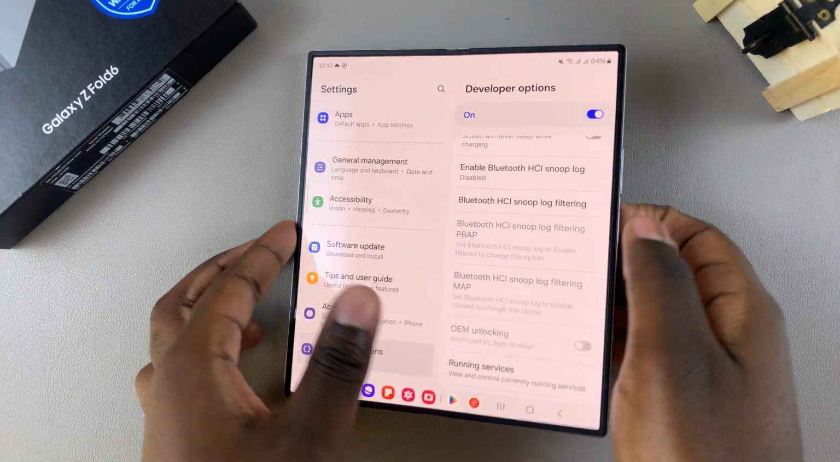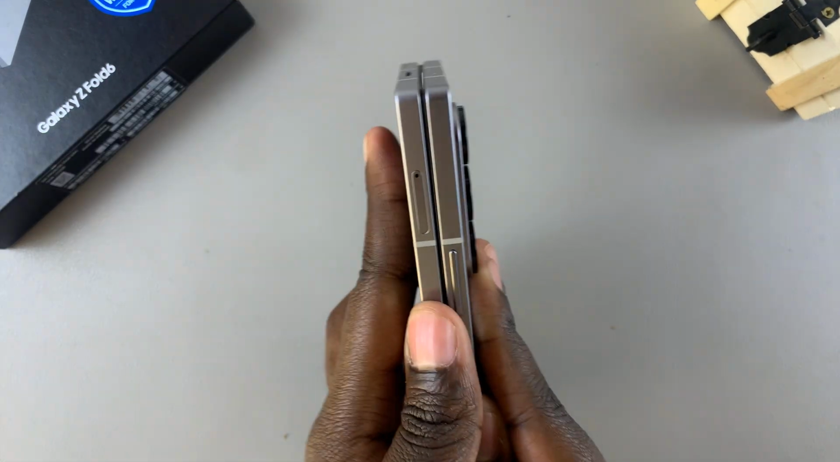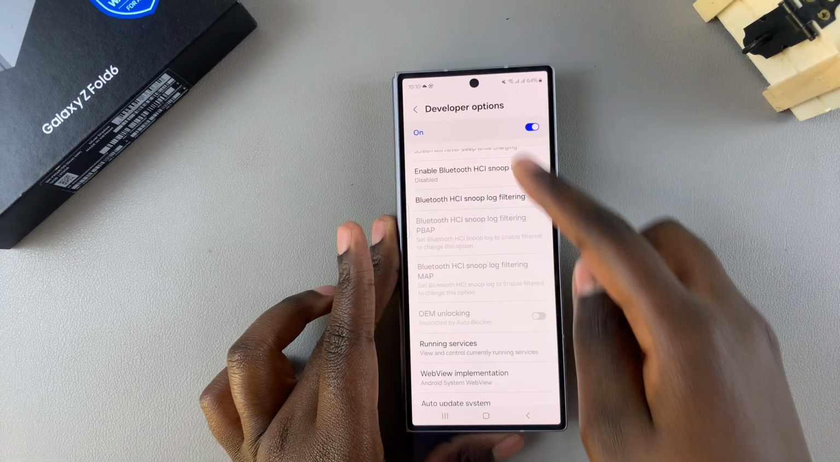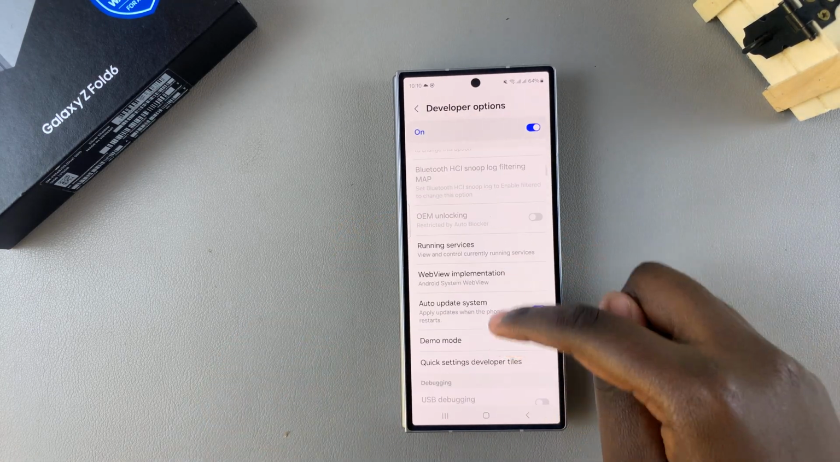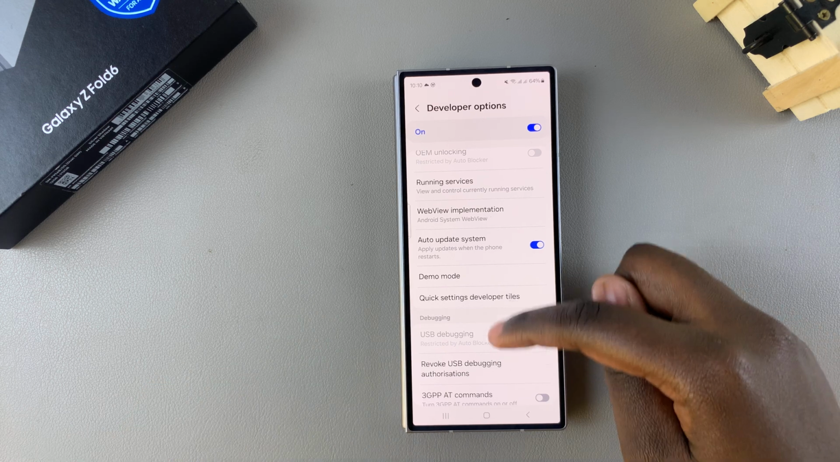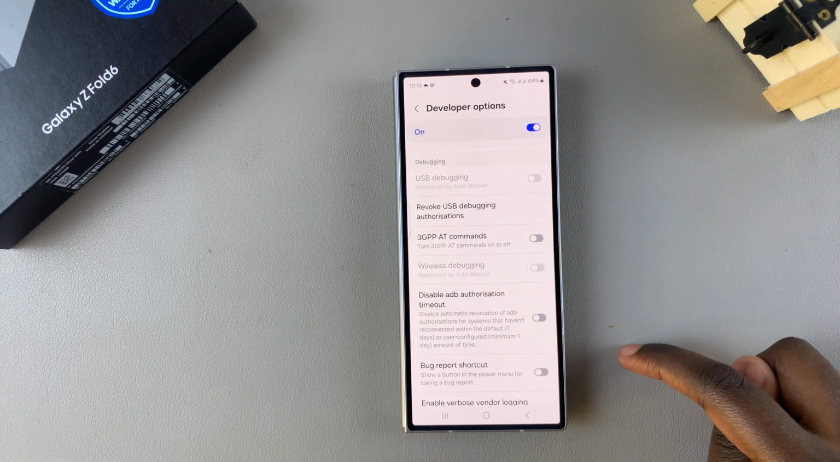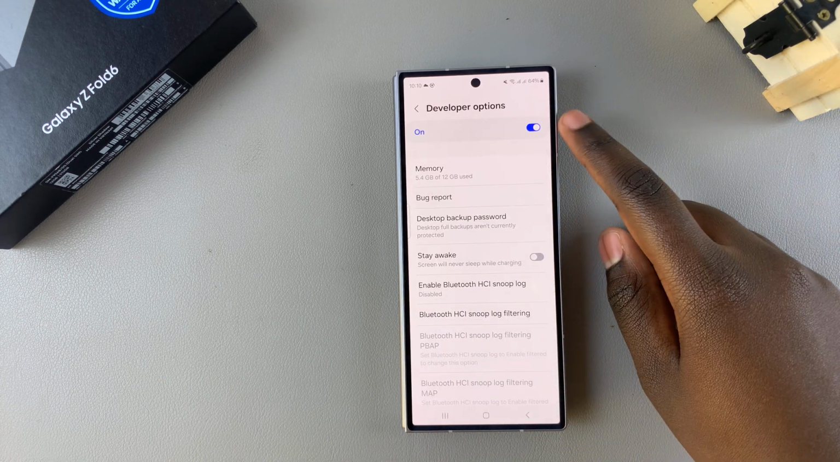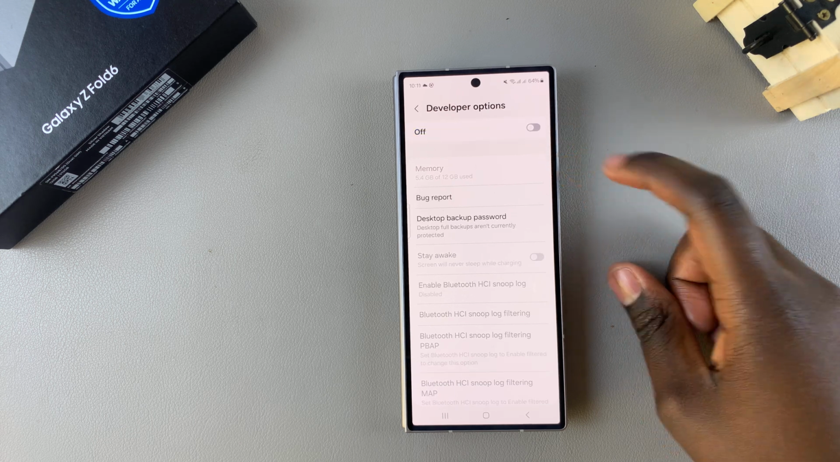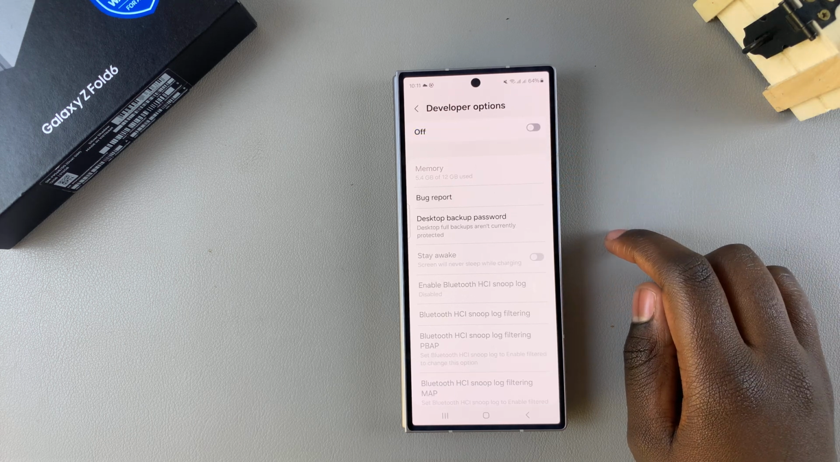So again, you can choose to fold your phone, and you should still be able to see the developer options menu if you've followed through the same instructions while your phone has been folded. So if you want to turn it off, simply tap on the toggle at the top and it will be disabled.